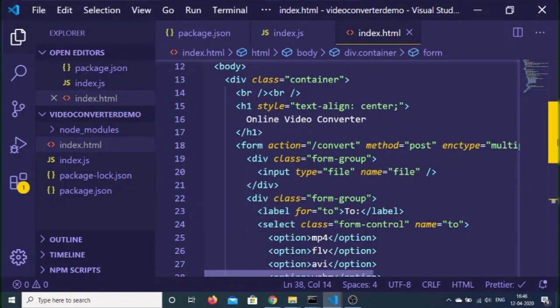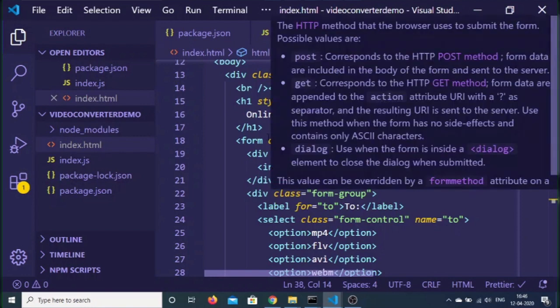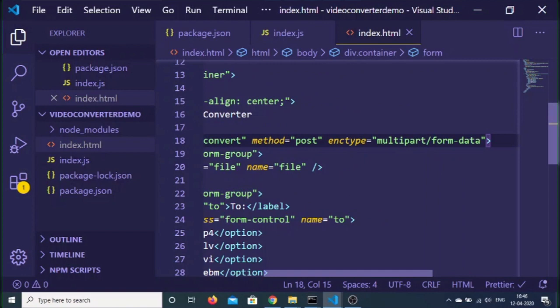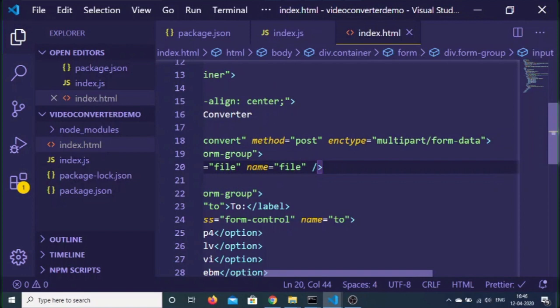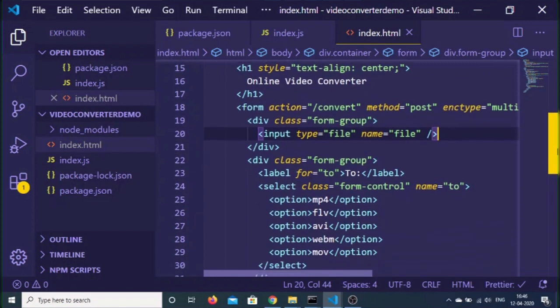Let me just explain it to you. There's a form tag here, and it contains three attributes: action, which is where it will submit to, /convert, and the method is post, and the third attribute is the encoding type. Encoding type is very much necessary when you are uploading files. This has the constant value multipart/form-data. After this we have this form-group class of Bootstrap. Inside this we have this input field of type file, which will be required for uploading files.